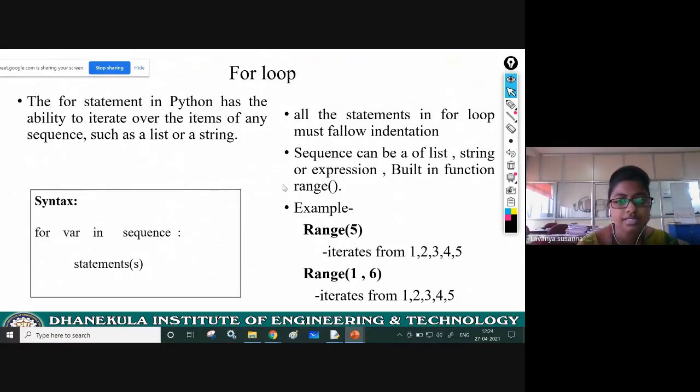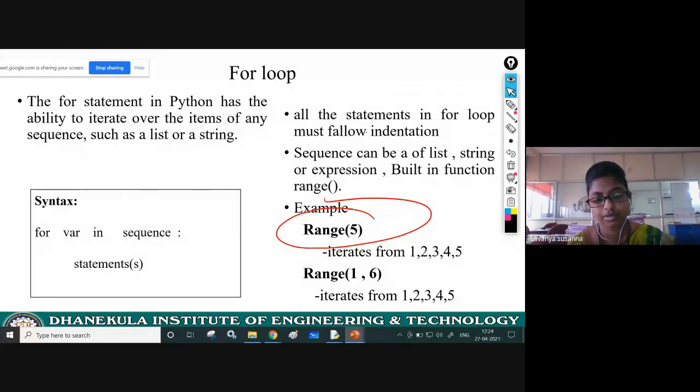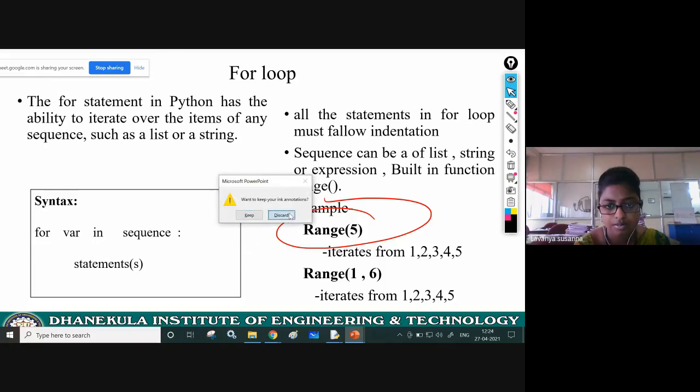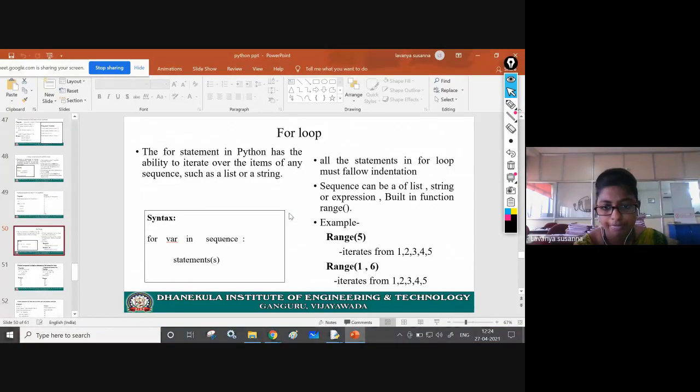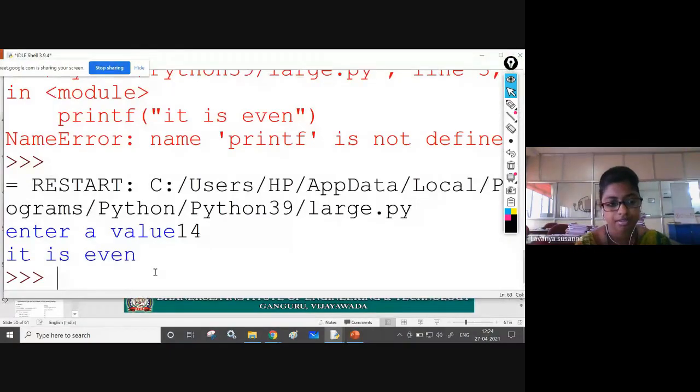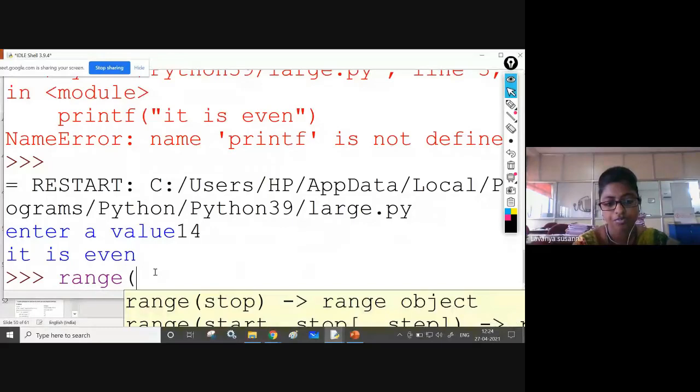Now before this, I need to explain range. This is a sequence. Once you see range, please see here. This is the sequence range. Range of 5 means what you will get? I will execute and I will show you. You will understand. Range of 5.